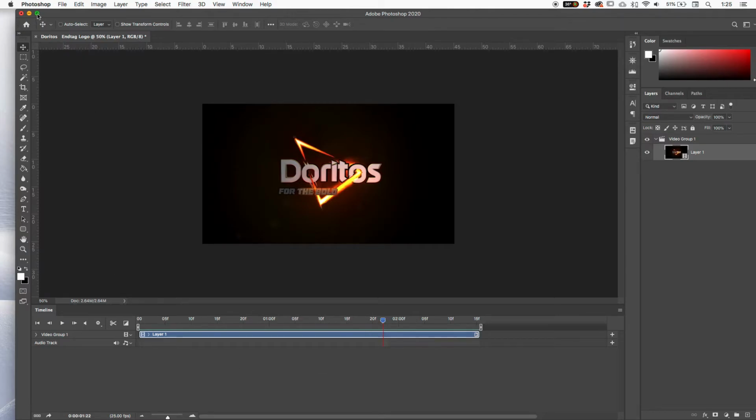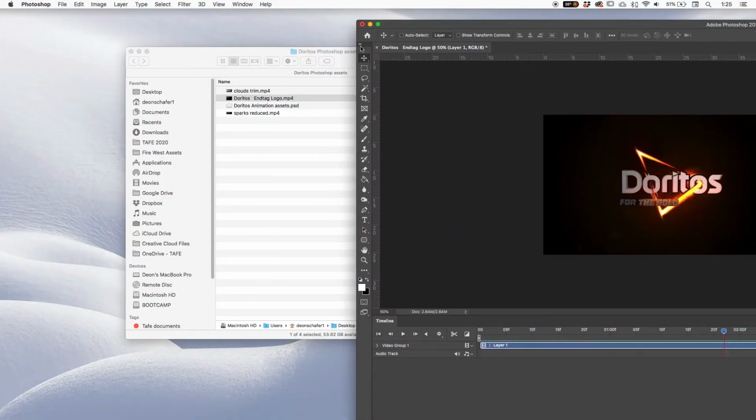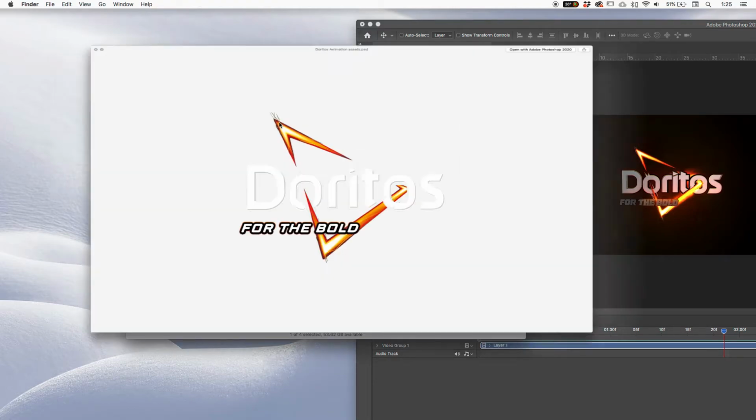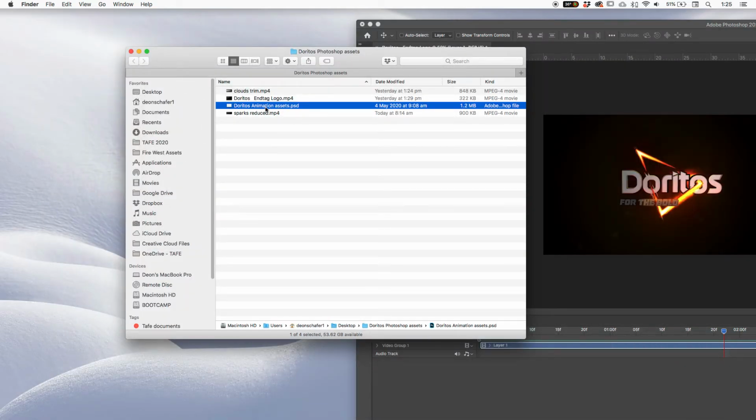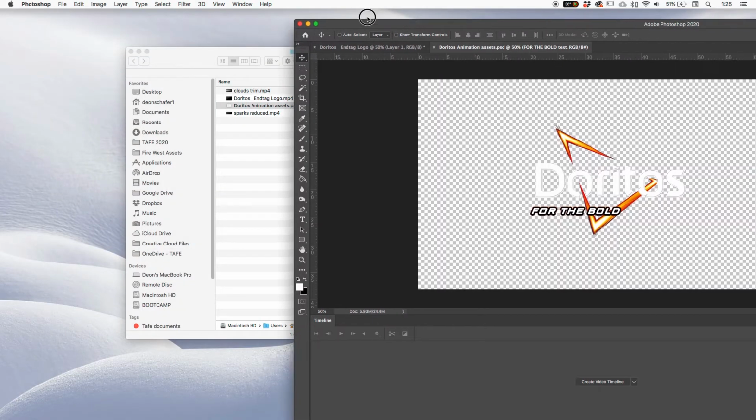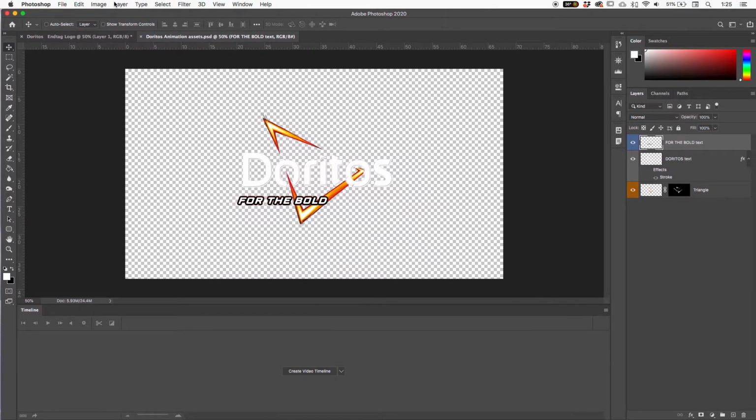Now, I've actually built some assets already for this, and these are in Photoshop PSD, and there's the preview for it. So I'm actually going to open that up in Photoshop on a separate document. So here it is. No timeline, we don't need a timeline for that. There's 3 elements that I've done for the bold, Doritos, and the triangle. Now I've actually built this with a mask on it. I'm just going to apply that mask. So I'm going to right click on that mask and go apply layer mask. Just something I should have done earlier, but there it is.